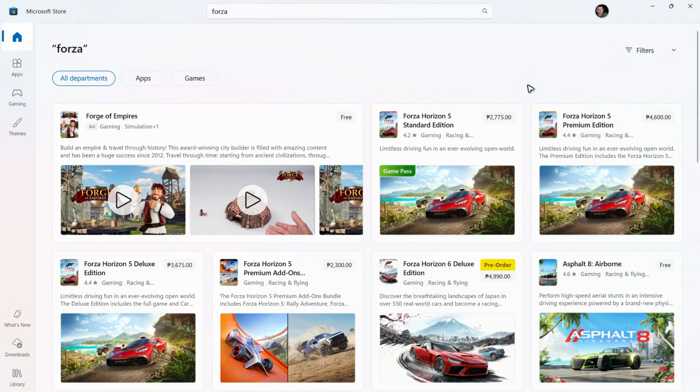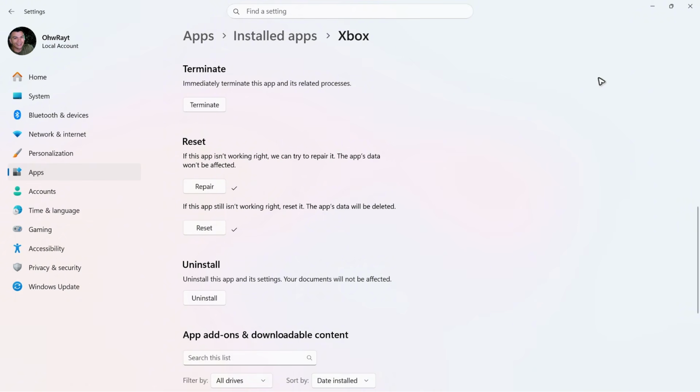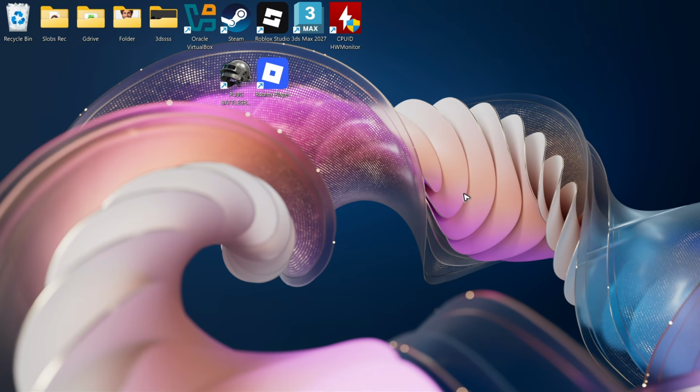Now, if that still won't work, and you wanted to use the Xbox app for downloading, well, just make sure that you're using an Ethernet cable, not Wi-Fi, for more stability or even faster speeds.